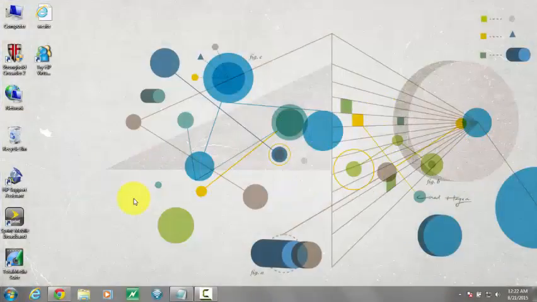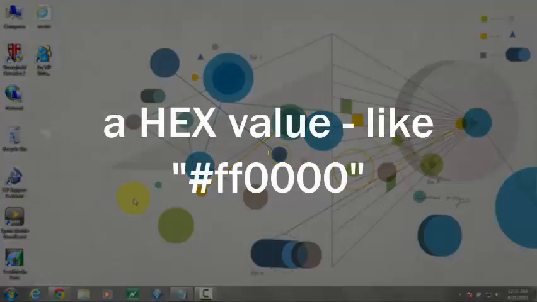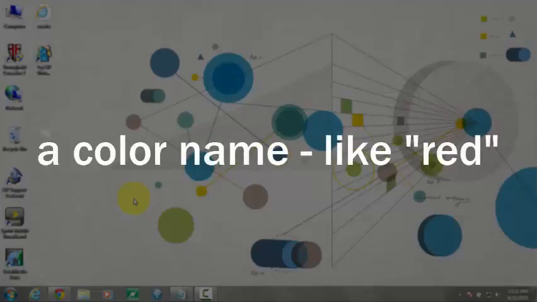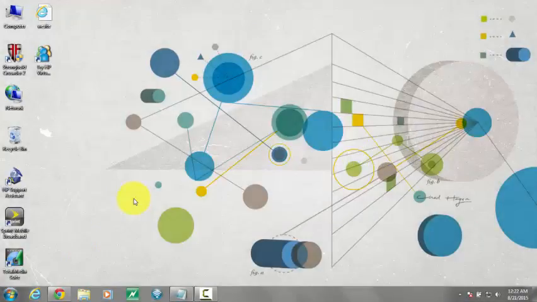Now in text color there are three ways to give a color to your headings. One is hex, as you can see in front of your screen. The second one is RGB, and the third one is by the name of the color. So let's start writing it in our program.